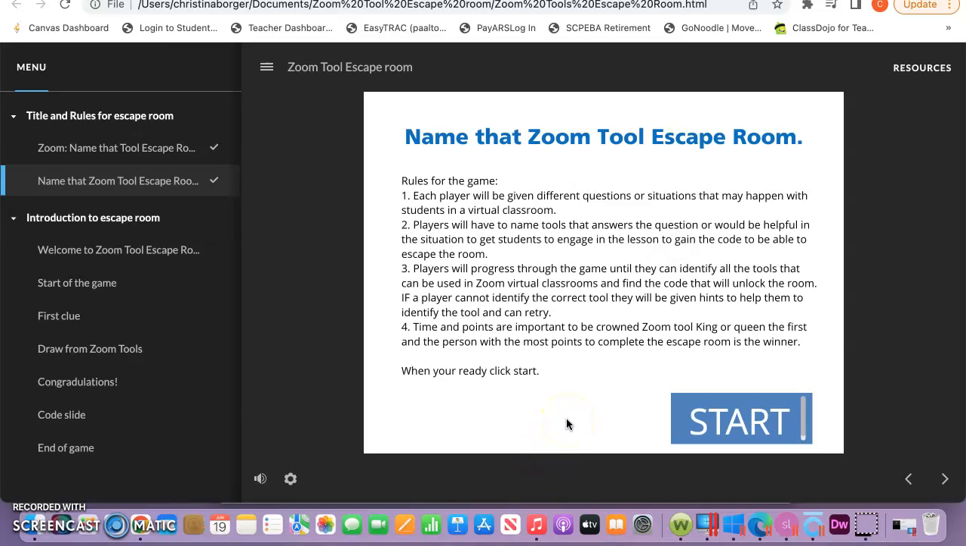Okay, so really it's just to kind of go through. They'll be given a score at the end of the questions being asked, and then they will continue with the Zoom code.